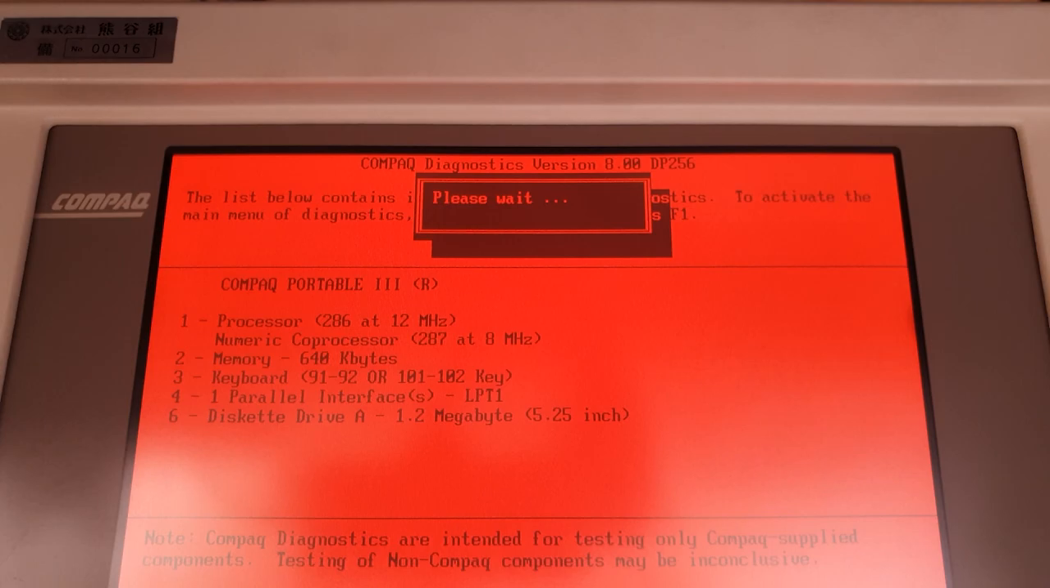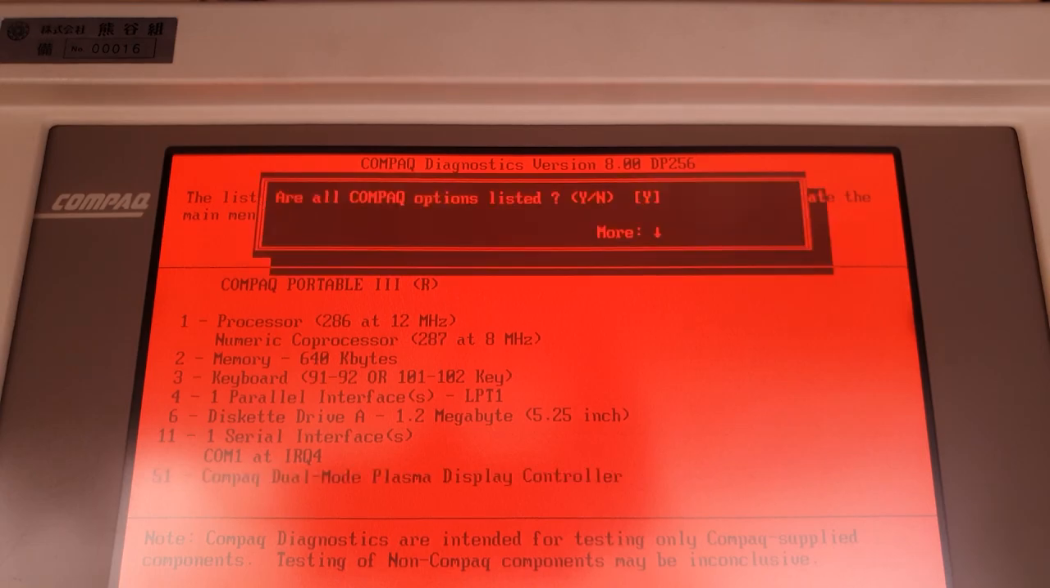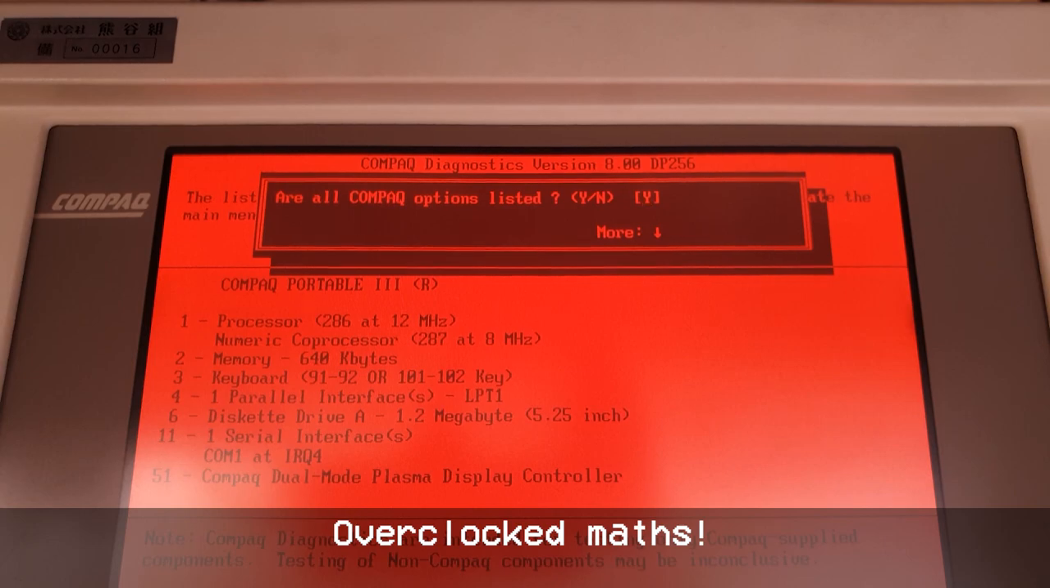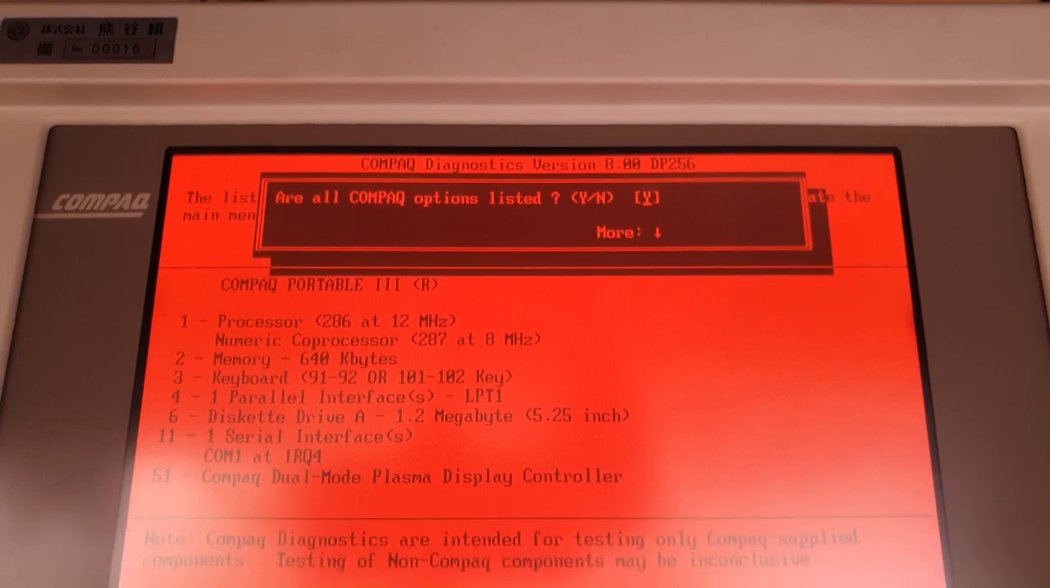And there is everything it has detected. I don't have the hard drive plugged in, so it won't pick up the hard drive. But it has picked up the processor running at 12 megahertz, the numeric math coprocessor, the 287, at 8 megahertz. It's actually 8. I thought it was 6, but it says 8. There you go. We got 640K of RAM, full RAM, good keyboard, parallel, floppy, serial, and the monitor. So, yes, that is everything that is currently in there.